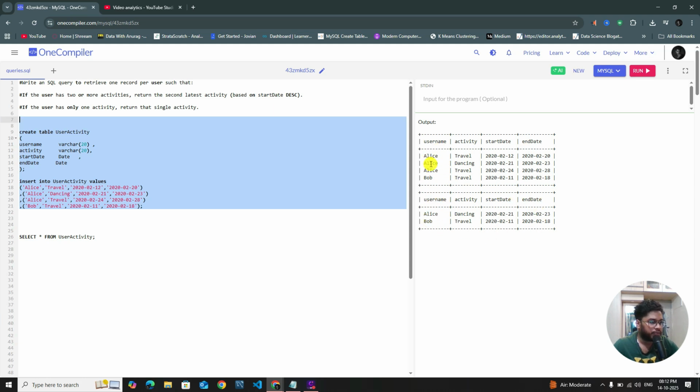Here I have a total of four entries. For Alice we have three different entries. The start dates 12/21/24 are of a single month only, but we only want the second most recent entry, the second latest activity. And for the person who has only one activity, Bob, we want that entry. So let's see how we are going to solve this today. I hope you understand the problem statement now.